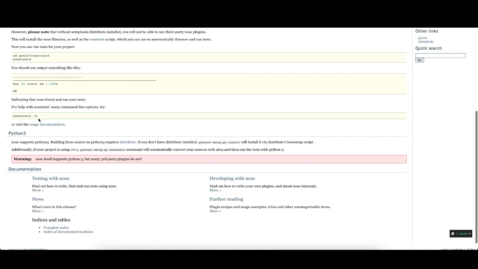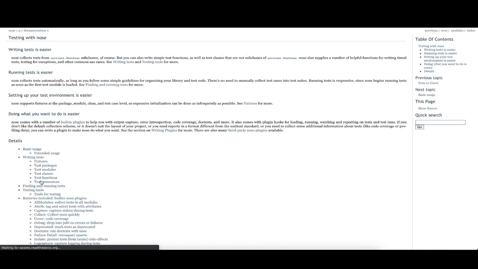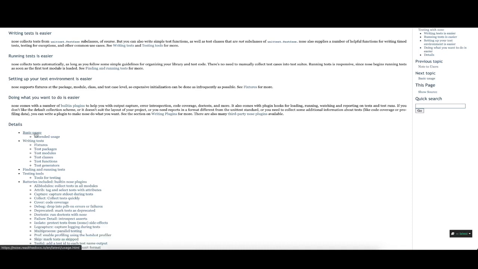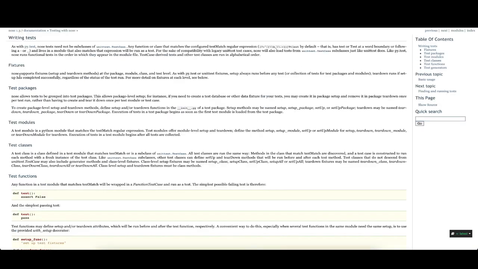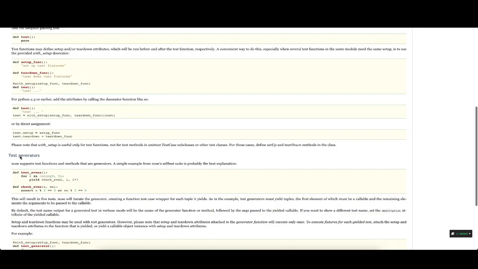So testing with nose: how to write, find and run tests using nose. So we can just click on that to get some more information. And here we can find the basic usage, basically how to write tests specifically. Let's just jump to that section. And there are a lot of additional capabilities. So we can add fixtures which are used to set up and tear down methods inside of our test cases. We can then use test functions, for example, assert, which we saw before as assert_equal, and a lot of additional options, for example, test generators here.